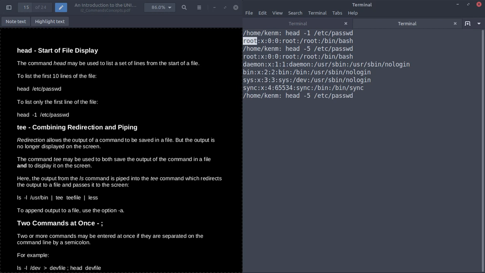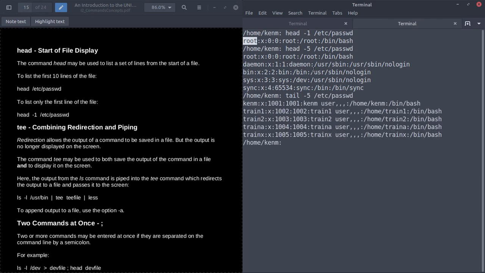If you want to see the actual logins that we're using, tail, the last 5 lines. There, I've got these logins, CanM, train1 to ANX.